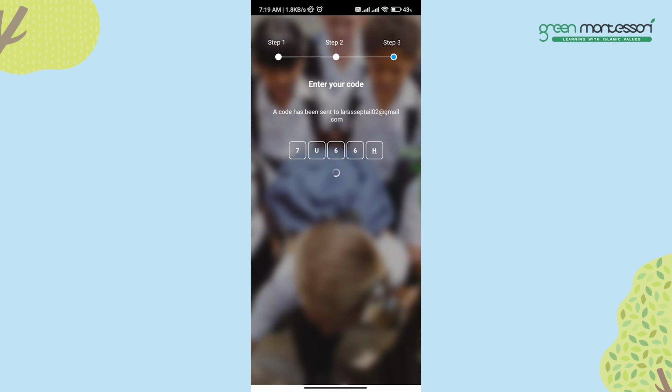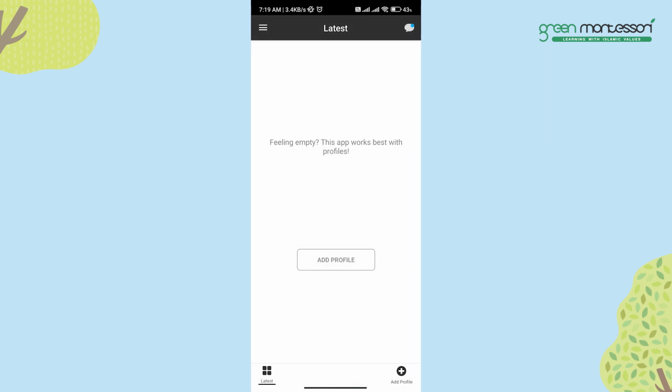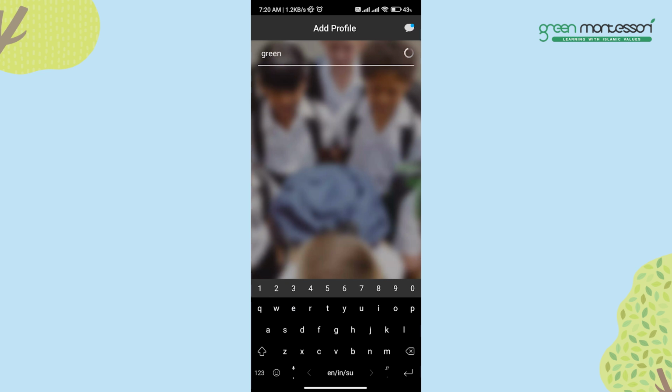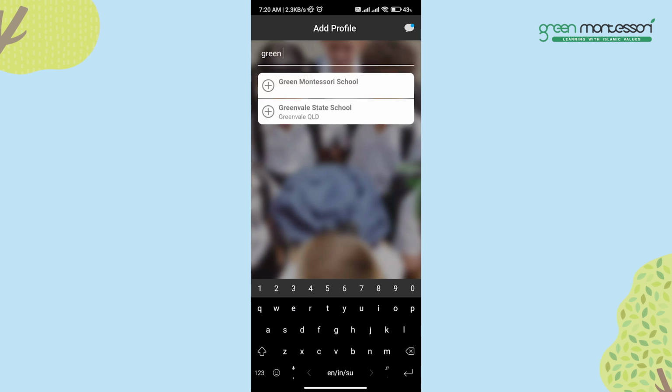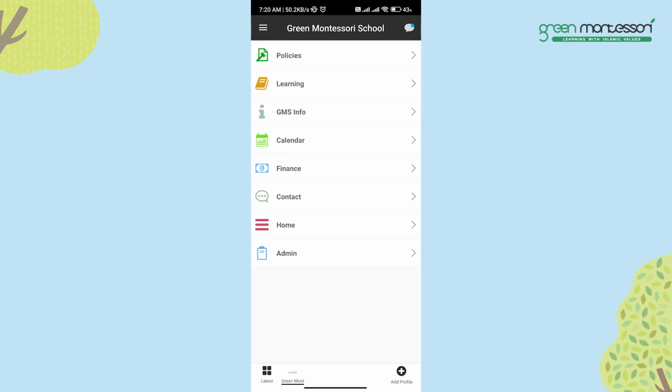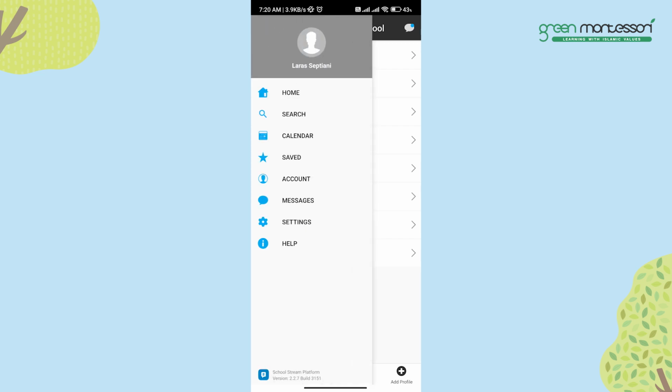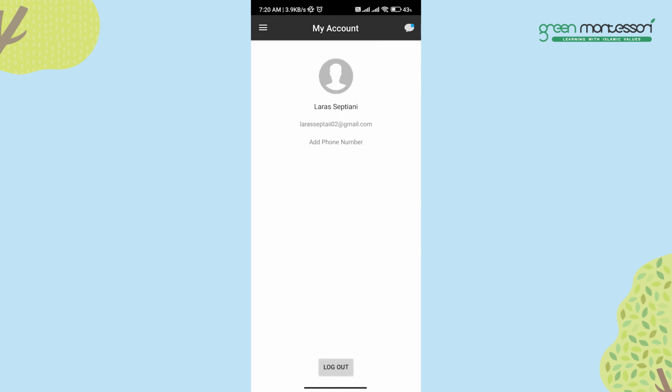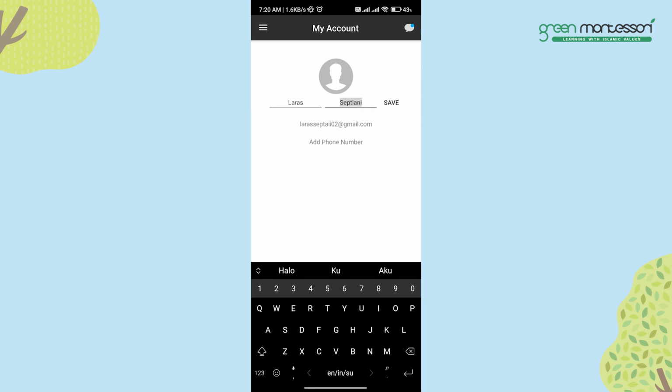And then click Continue. Tap Add Profile and type Green Montessori School in the search box. This is the first look at our school profile on the Schoolstream application. Tap the three-line icon on the top left and tap Account to change your profile name into your child's nickname. If you have more than one child, please tap all of their nicknames.